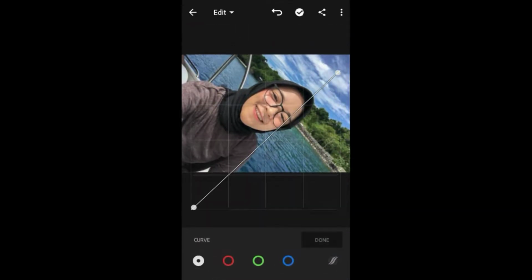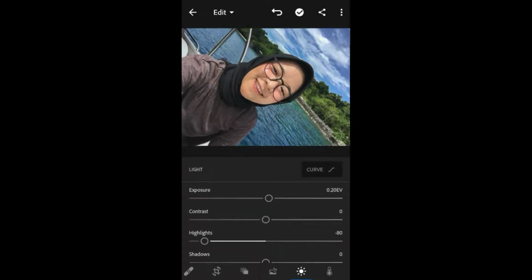Click curve. Give 5 points on the curve. Why 5? These 5 points are the basis for the lighting itself. Then slide the first few points up and bring the second point to the first point, like this. Looks different, right? Haha.